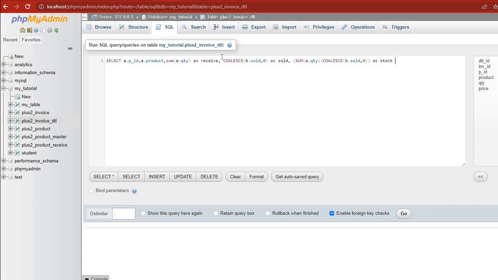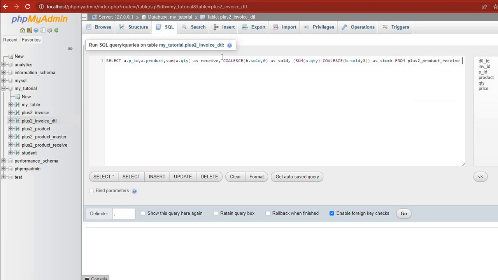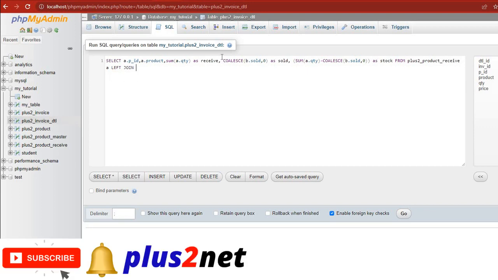Now here you see, at this point we get the stock value from product_receive as a, here again receive a, left join. Now I will go to the next line.